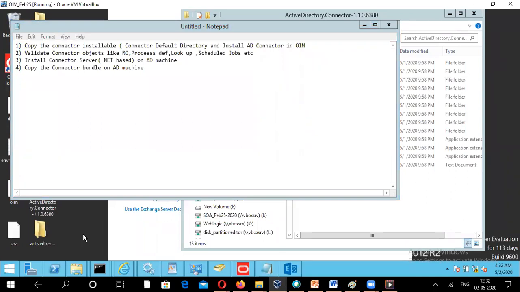So, in all the previous modules, we were discussing the installation of the Active Directory connector. So far we have downloaded the connector and copied it onto the connector default directory of OIM. In the second module we validated the successful installation of the connector by validating the components like the resource object, schedule task, the process definition, lookup definitions, and so on.